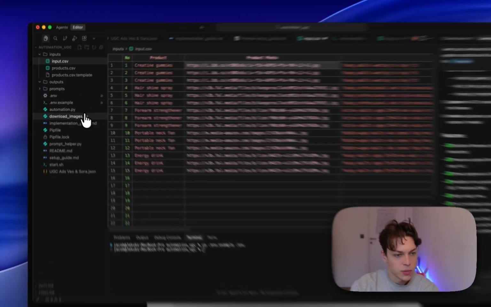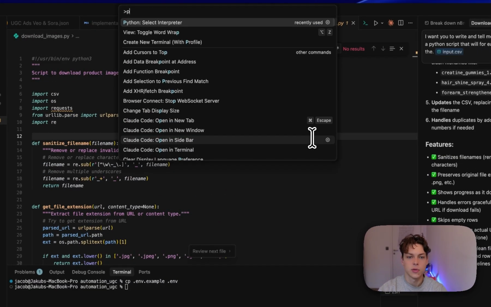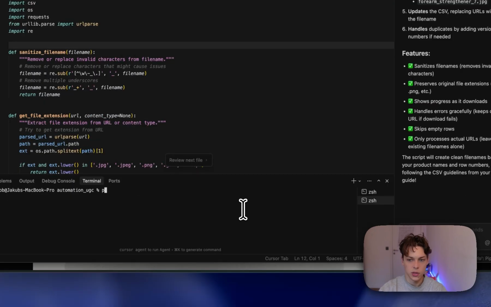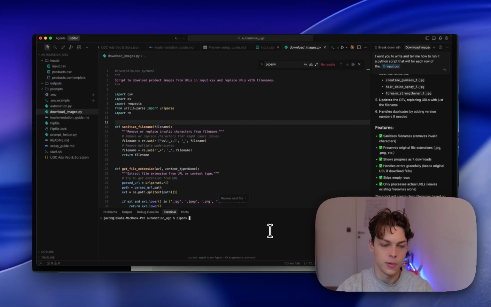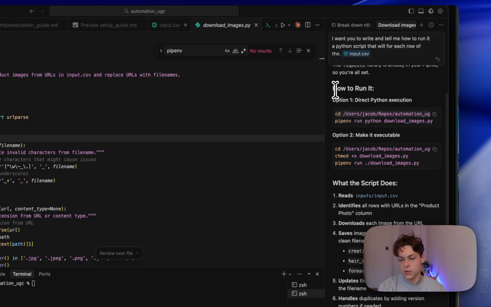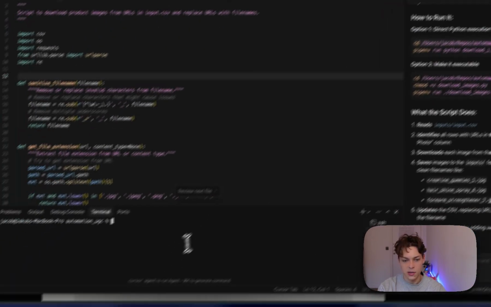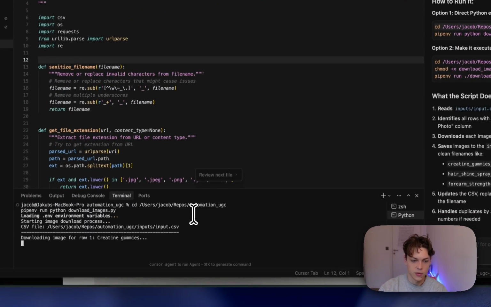Sorry, where is the script? Download images. So here's the download images. All you need to do here is run pipenv, run python download images. This is the exact command. So how to run it, direct Python execution. We can just copy paste it and run it here.